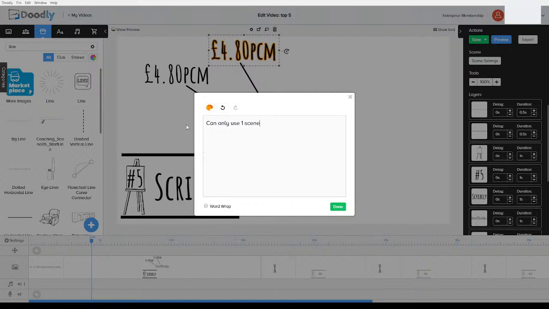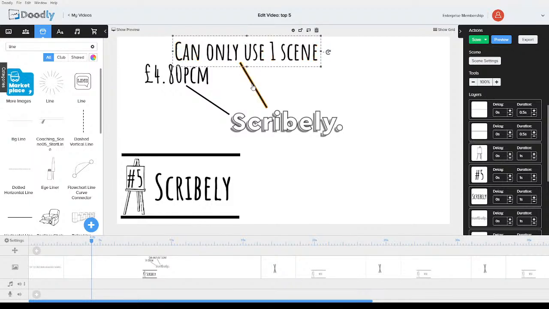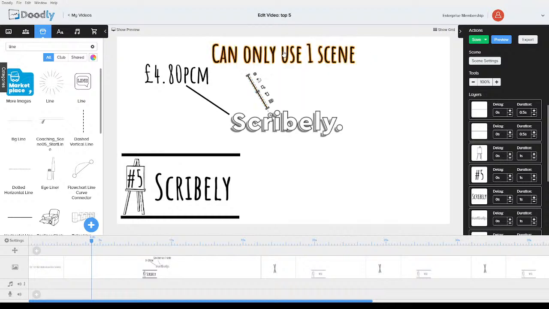Can only use one scene. That's its big disadvantage. Can only use one scene. I think it's Achilles' heel, really. So you can only use one scene. You know what? Let's put that up there.